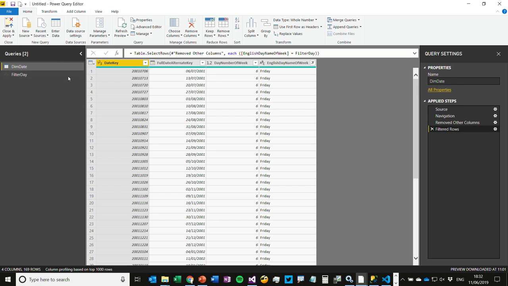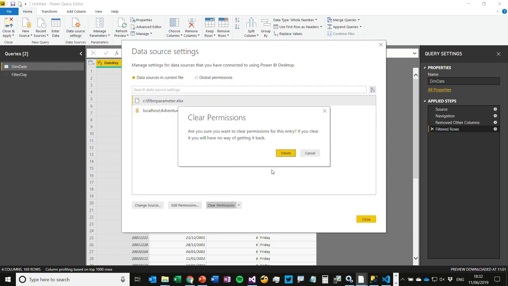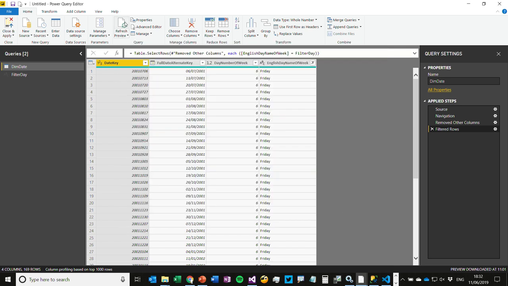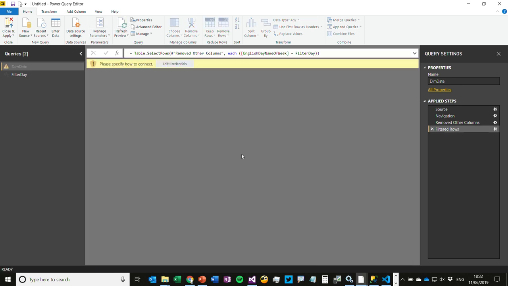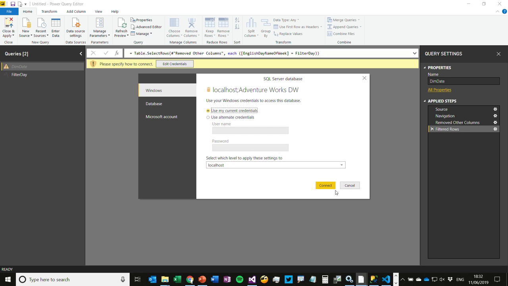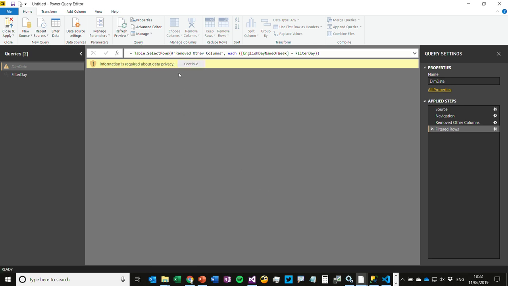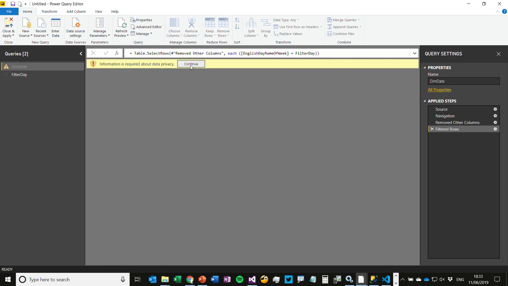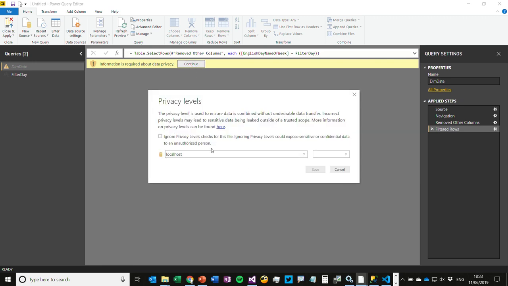Now, if I clear these permissions, we'll see how we get prompted. So if I clear permissions on here, and clear permissions on here, and click close and refresh, you'll see we've forgotten the credentials. So the credentials are how I'm going to connect to the data source. But now I've got this prompt about information is required for data privacy. We click continue. We're being asked to set privacy levels.